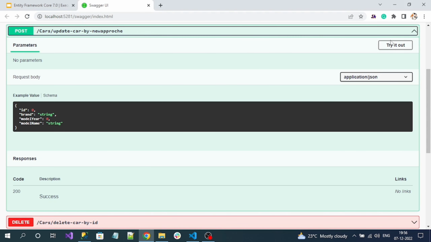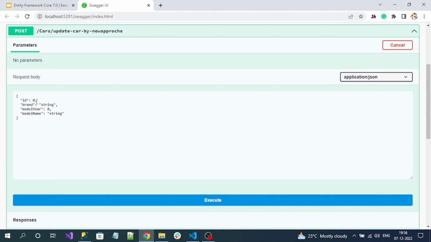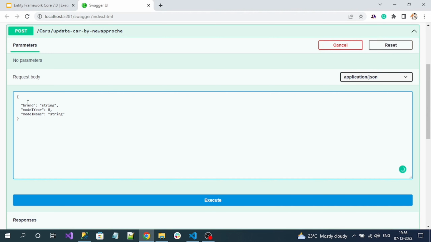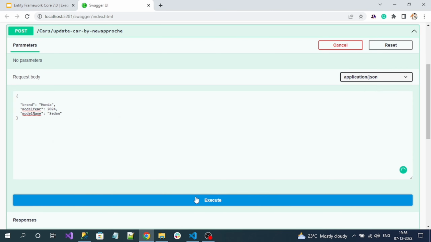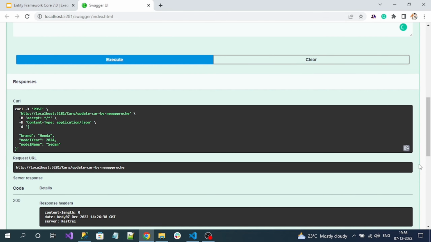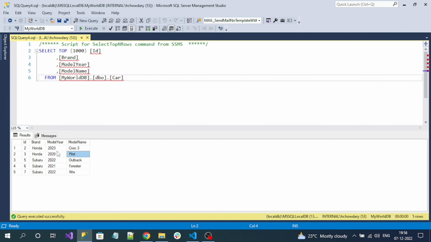So now we are doing the bulk update based on the where condition. Okay, now I no need the ID value, and brand will be Honda. Here also I don't want, let's update here also 2024. And model name I want to update to sedan. Okay, execute it. Here it is 200. Here we have Pilot and Civic 3, right? They must change to sedan. Let's execute the SQL query. See, sedan, and year also updated. So this means this is a bulk update.